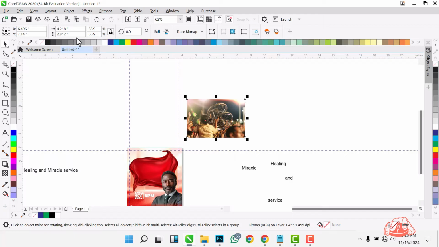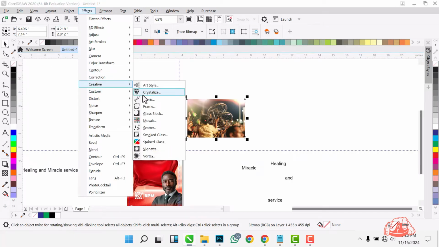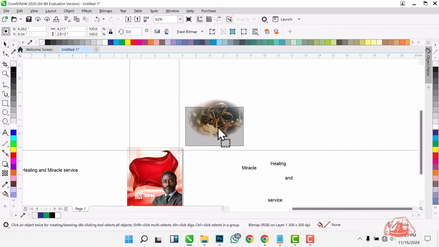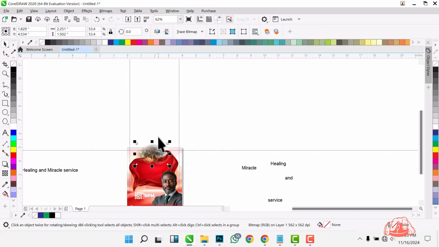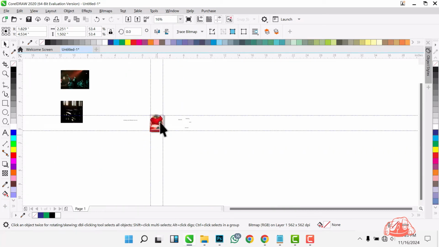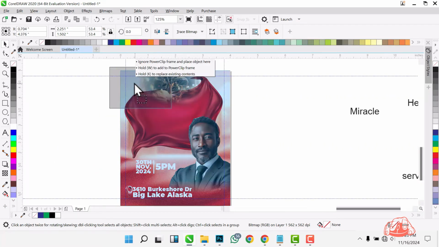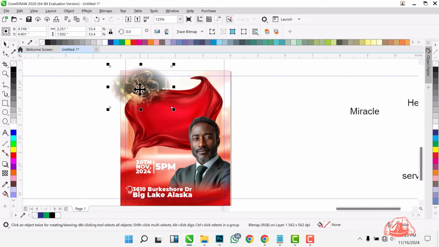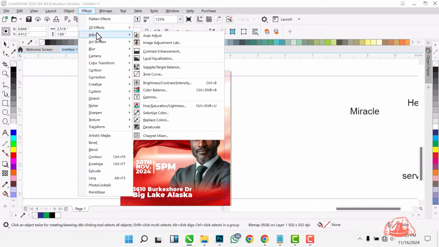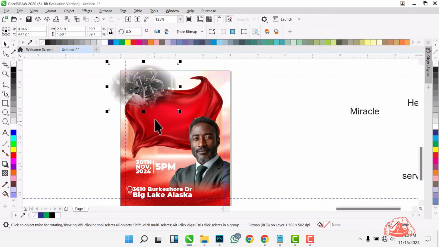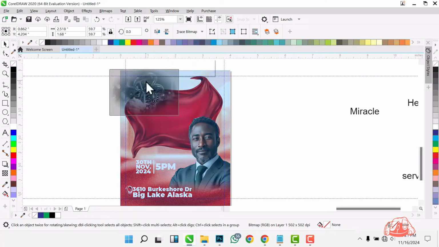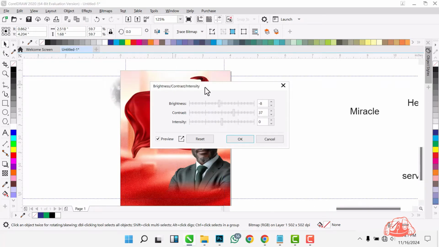What I like to do is come to effect, go to creative and click Vignette, and this is what you have here. After you apply that, then you are just going to look for the space where you want to put that. For me, I'm going to put it somewhere here. Yes, then go back to effect, adjust, then desaturate. Yeah, so just made it black and white, make it pop a little bit.